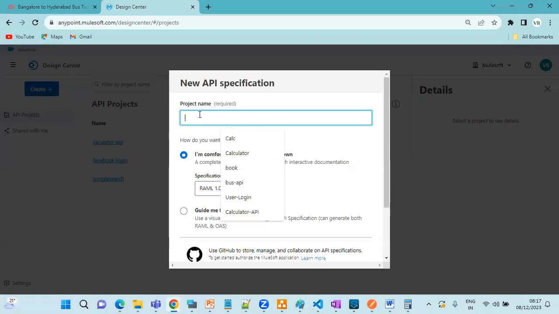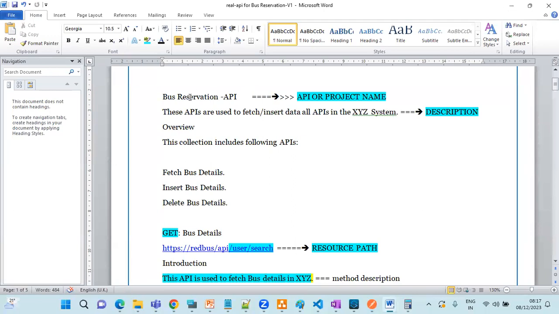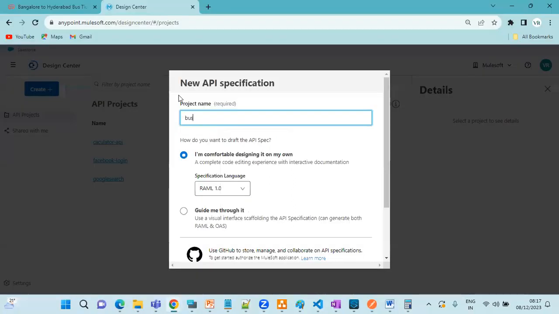So what is our requirement? Bus reservation API. You can also type it, that's not a problem at all. Bus reservation API.